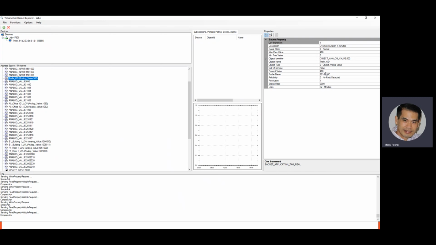If I want the duration to be shorter, let's say 5 minutes, I can enter 5 here. And then from this point on, anytime I select any BACnet object, whether it is office, area, building, or floor, that override is now going to last for only 5 minutes.